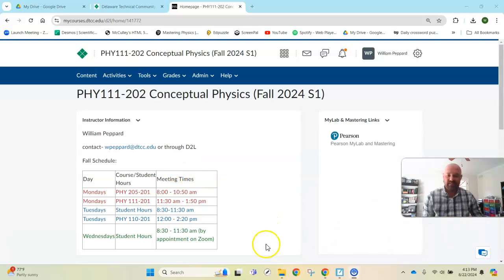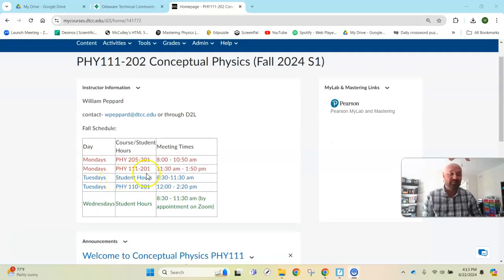It also has my schedule for the fall. So Mondays, I teach from 8 in the morning till about 2 p.m. And then Tuesdays, I have student hours from 8 or 8:30 until 11:30 or so. And then I have class in the afternoon from 12 to 2:20 or so. So those are the 2 days that I'm on campus. Wednesdays, I also can have student hours. They're generally by Zoom, but if you need to meet me on campus, we could do that as well.